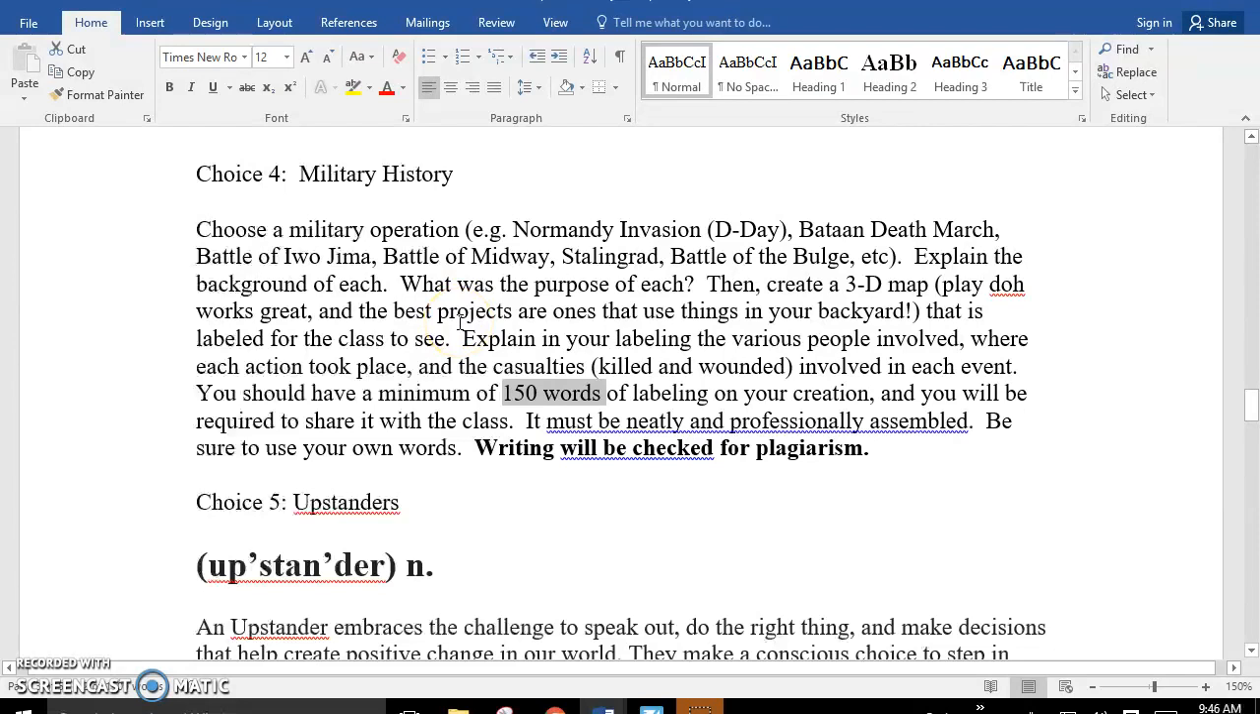So maybe over here you have 25 words. Maybe over here you have like 30, you're explaining, well, here are the German troops. Here's what they're doing. They're trying to stop the Allied forces from advancing on the beach. So we should look at this and be able to tell exactly what's going on in this battle from your 3D thing that you create, okay?